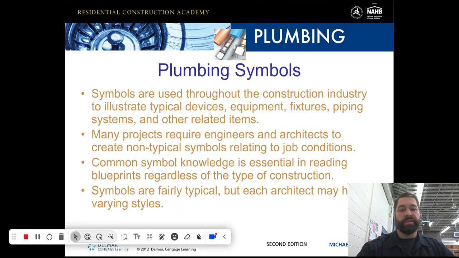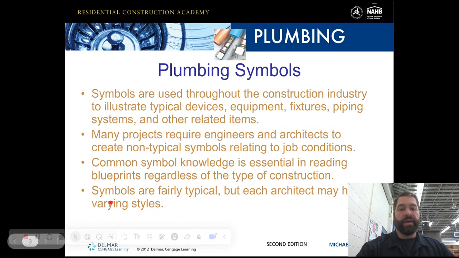Common symbol knowledge is essential in reading blueprints regardless of the type of construction, and this point we emphasize in the other marking periods as well. Symbols are fairly typical, but each architect may have varying styles, so keep that in mind.